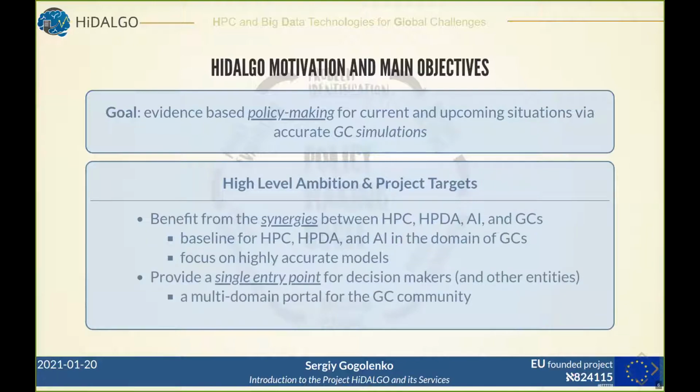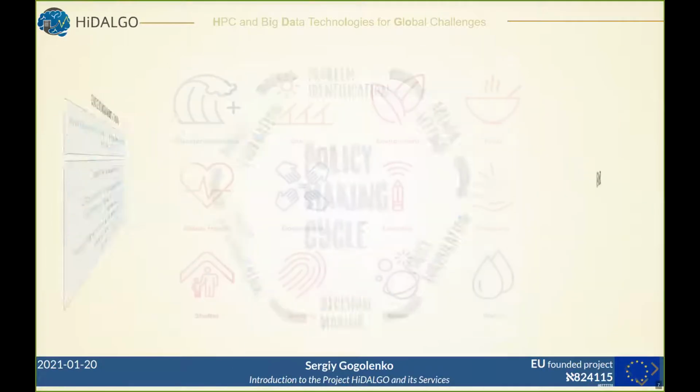Our next objective is to provide a single entry point for decision makers and other relevant entities. To fulfill this goal, we developed a multi-domain portal for the global challenge communities. Last but not least, people working on global challenges usually come with different backgrounds. For example, in our consortium, we have global system scientists as well as AI and HPC experts. Our goal is to connect and train this diverse community.